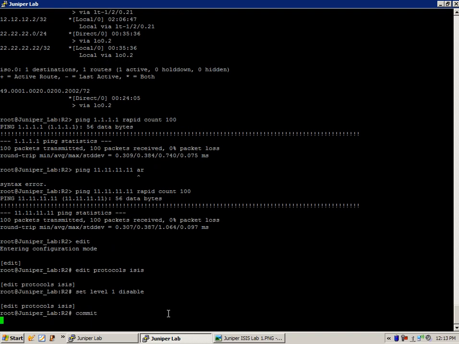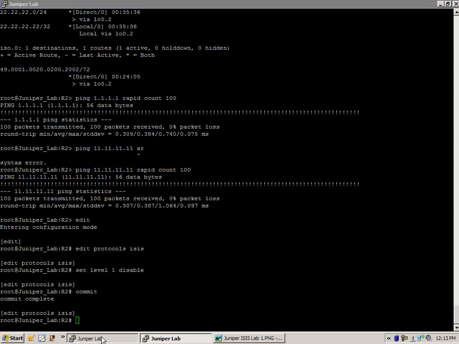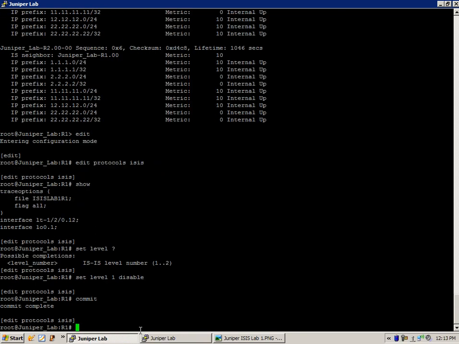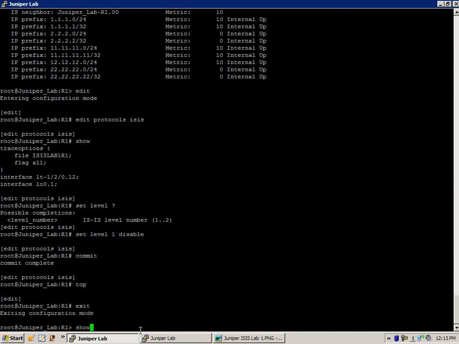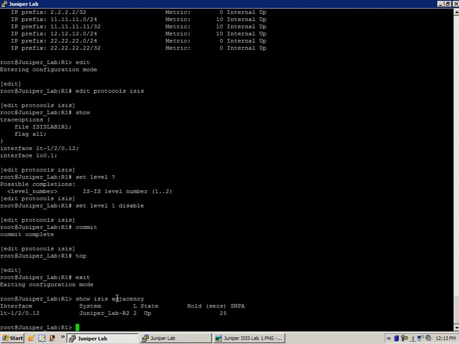And now what we're going to do is go back and take a look at our adjacency information on R1. If I go to operational mode and do a show ISIS adjacency, we can now see under the level that it's showing us that this is level 2 only.